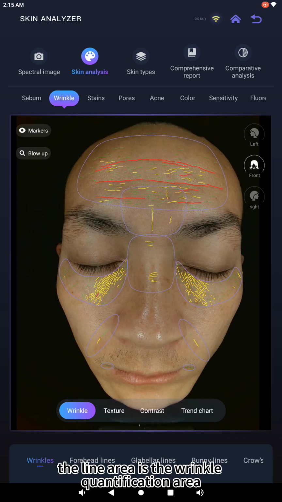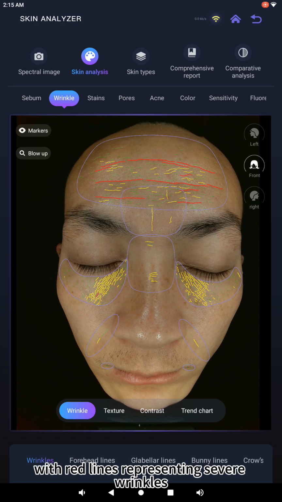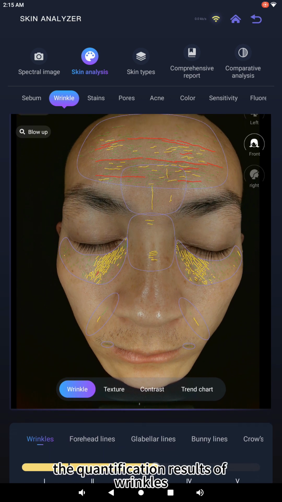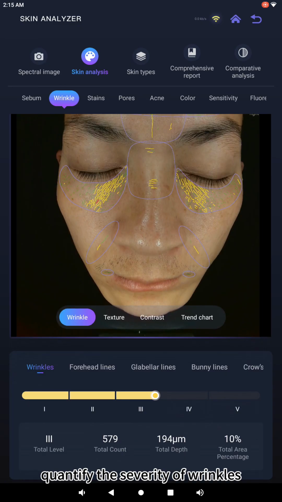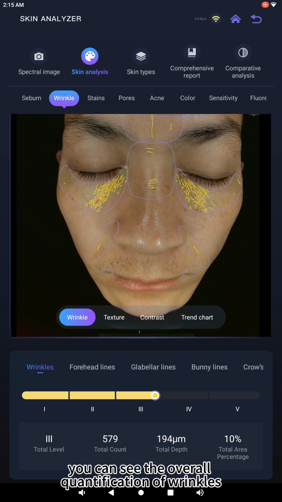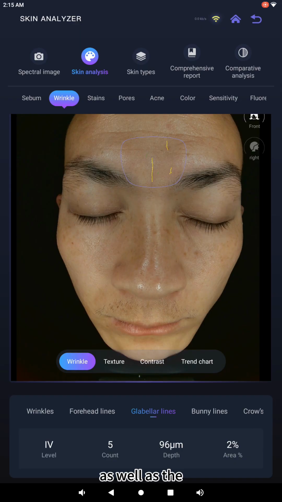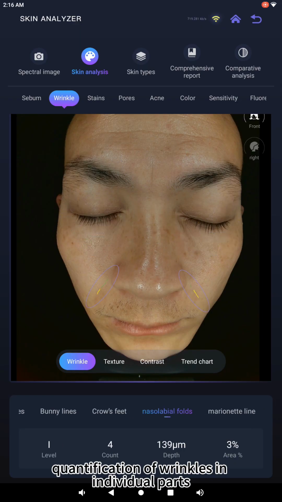The line area is the wrinkle quantification area, with red lines representing severe wrinkles, yellow representing moderate wrinkles, and green representing mild wrinkles. The quantification results quantify the severity of wrinkles from multiple dimensions such as grade, number of wrinkles, depth, and proportion of area. You can see the overall quantification of wrinkles, as well as the quantification of wrinkles in individual parts.